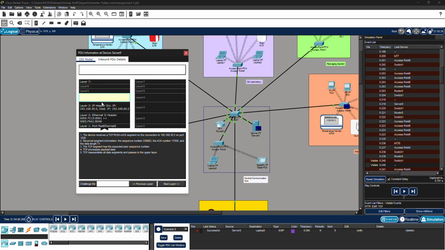Layer 4 is the transport layer, where the TCP ports come in. Our system uses port 80 for standard web traffic and port 8080 for the specific IoT registration traffic. Here you can see the TCP push plus ACK segment connecting to 192.168.30.5 on port 1026. It will process the payload data, reassemble all the data segments, and pass them to the upper layers.